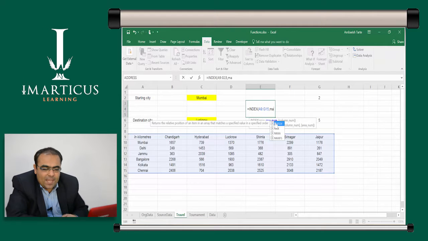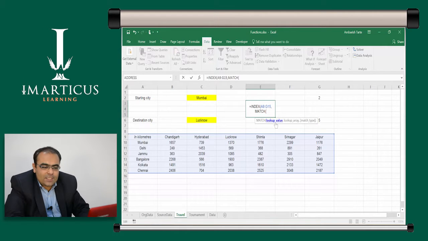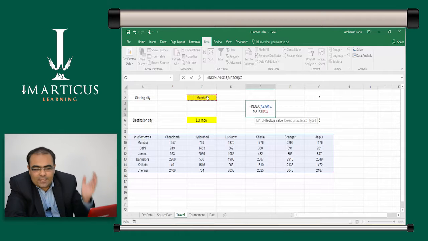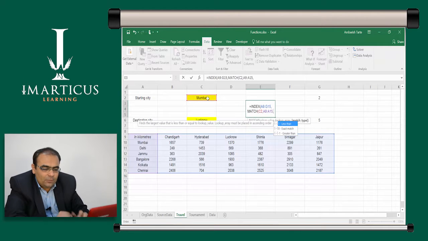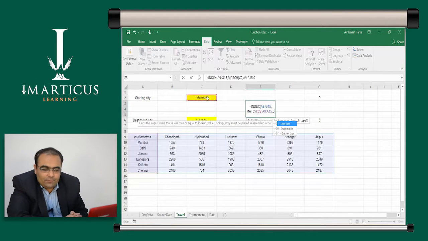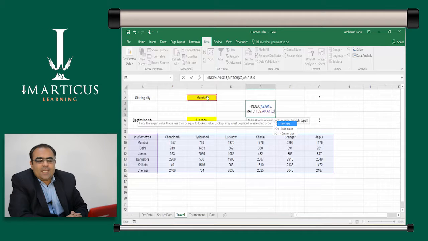So MATCH, it's asking for lookup value. Lookup value would be Mumbai. Now this we had done in the other cell, so it's very easy for us to understand. Comma, lookup array would be the entire column which contains various starting cities. I'll put 0 to ensure that we are dealing with the case of exact match.